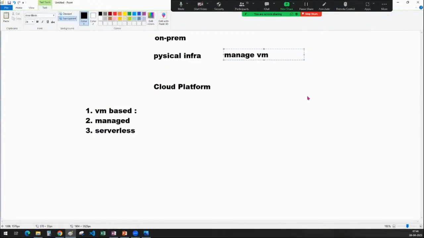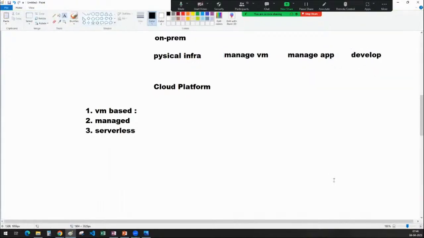And again, if you wanted to work with an application, you have to manage your application, because you have to download and install all of those things. Again, you are the person who needs to develop the solution. So in a typical architecture, this is what happens in any company.